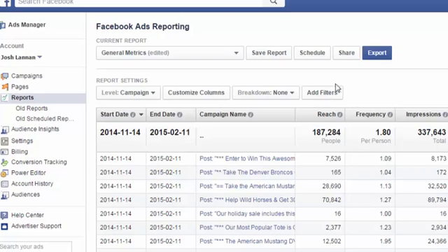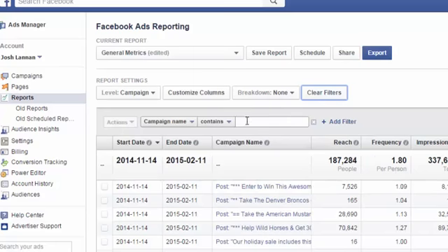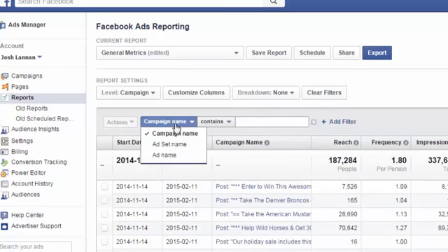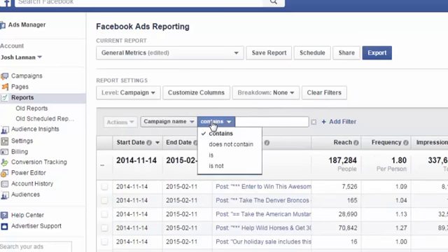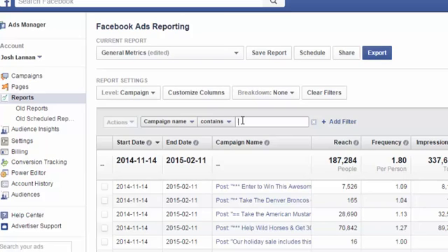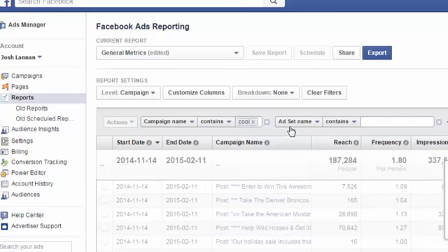So we're going to click on add filters here, and I'm going to add the word Cool. You can do campaign name or ad set name or ad name, contains, does not contain, is or is not. I'm going to go with contains. That's typically what I do. I named a bunch of my stuff for one of my e-commerce stores Cool, so I'm going to go ahead and click on that and add filter. I'm going to pull it up.